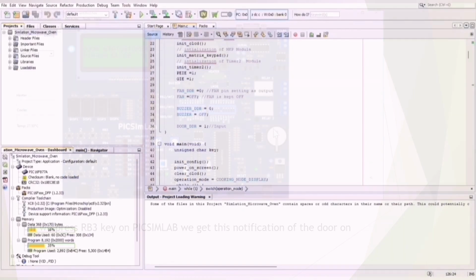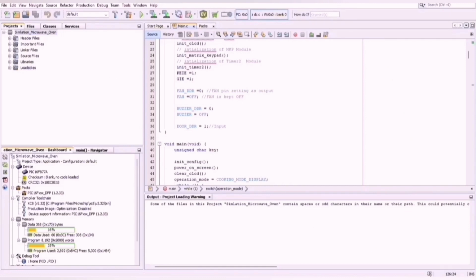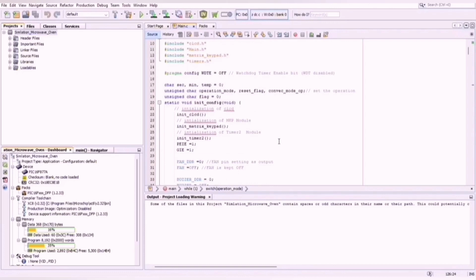I am going to explain the practical part and the simulation part of the project. Now we will see the simulation of our project, that is the microwave oven simulator using PICsimLab and MPLAB IDE. This is the MPLAB IDE. In that we have implemented the code. I am showing the code on the screen.